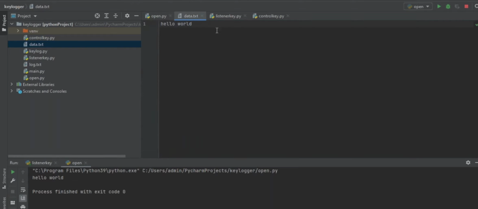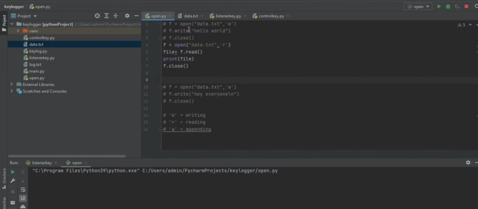Now, if I write something like, hi, my name is Stuti, and I'll run this again, so it will read whatever is there in this file. So hi, I'm Stuti is printed over here.